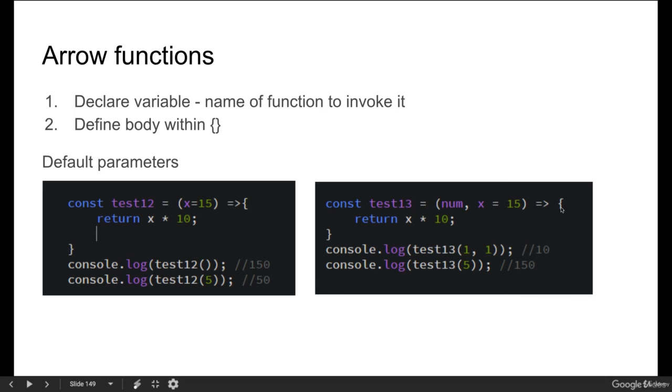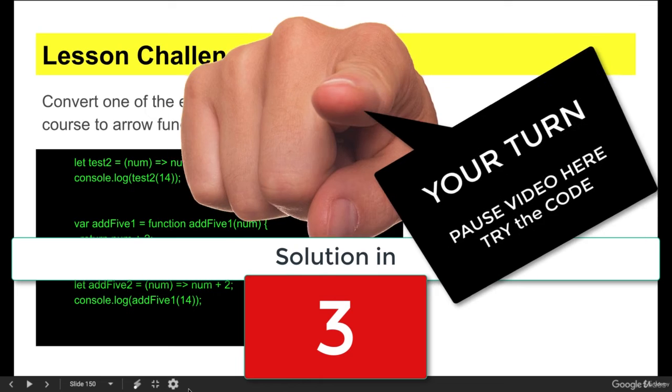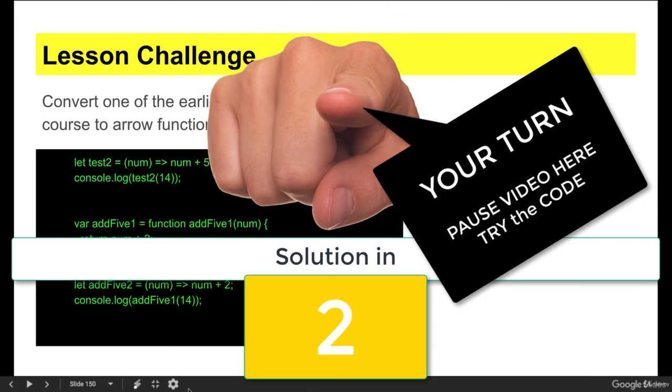So the challenge for this lesson is to convert one of the earlier functions that we used in the course to the newer arrow function format. You can take any one of the functions, and we've had plenty of examples. You can go back, or you can create your own as a sample. Select any function you want, try it out, and get familiar with it. Go ahead, pause the video, and we'll walk you through a solution coming up.